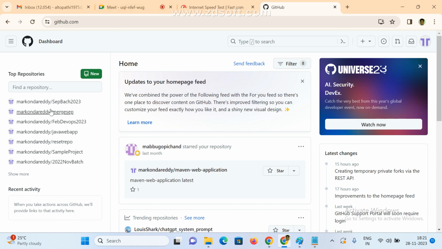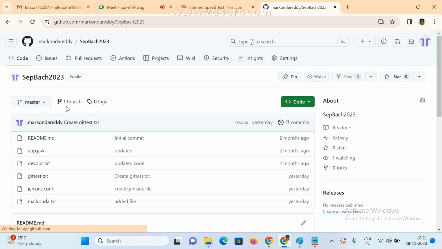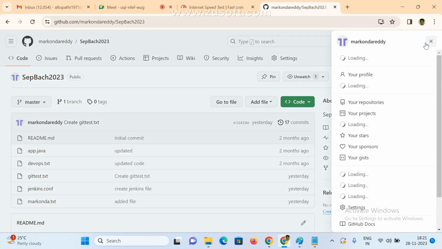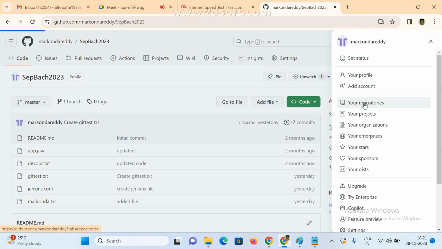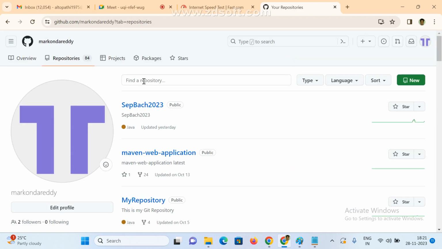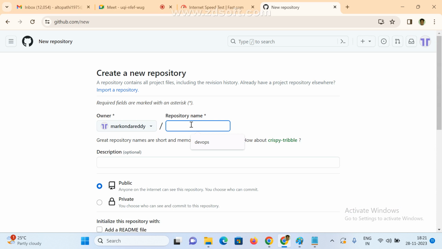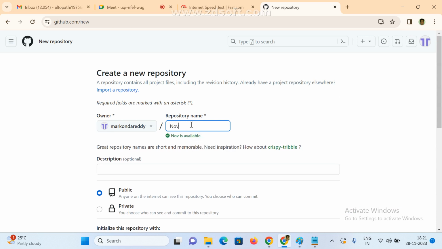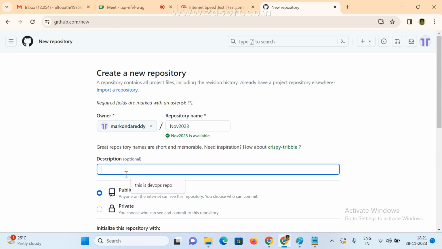Okay. Now coming here. Just assume this is my September batch, and this is my repository. Now let me create one new repository. Go to New, and this is the November batch, right? I am giving the repository name as NOV November 20.